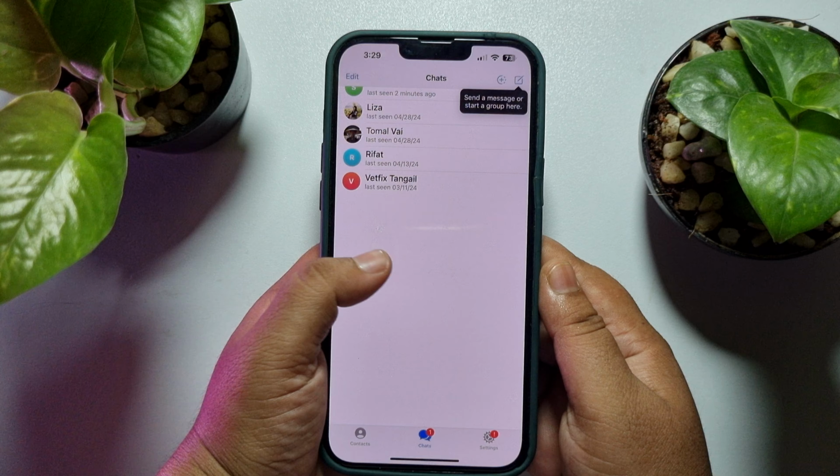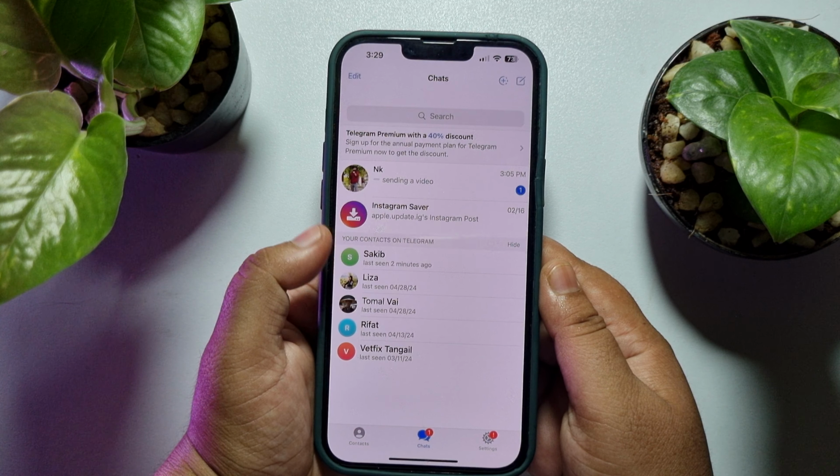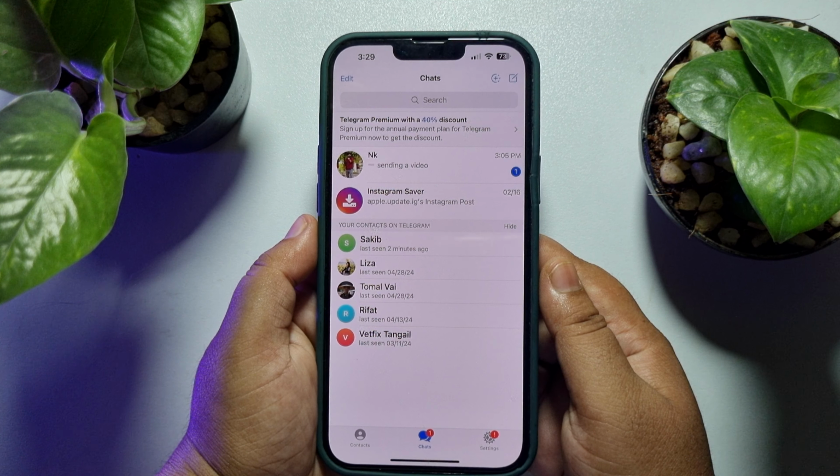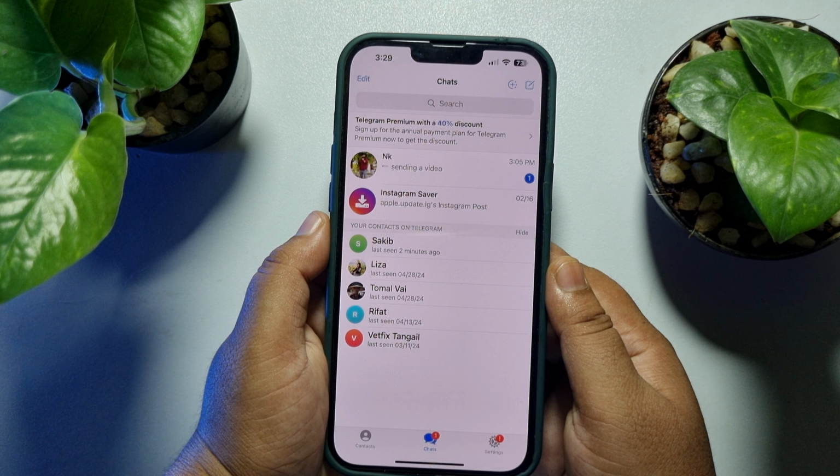Hi, this topical talk is going to show you how to play or watch Telegram videos on iPhone.